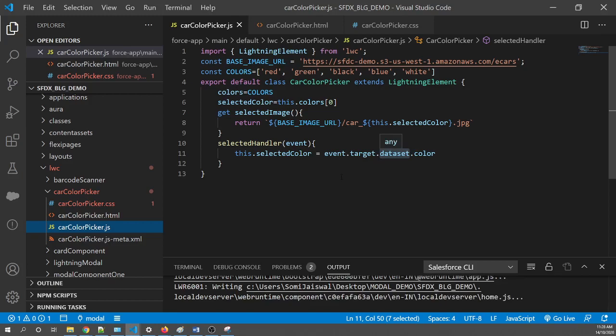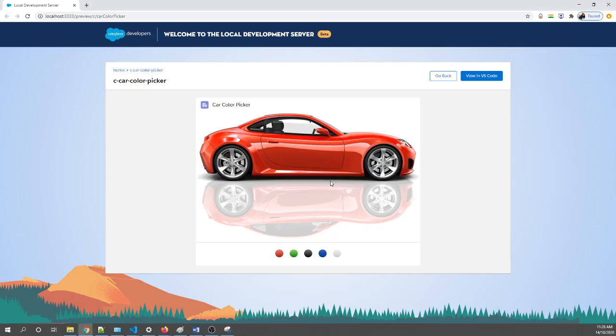So let's go to our output and let's see if it's working. It's working fine. It's taking time because it's a server call. So we are actually fetching the image from the server. If I click on the blue color, it's showing the blue color. If I click on the white color, it's showing the white color.